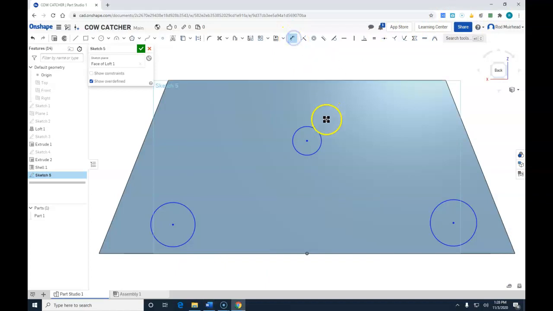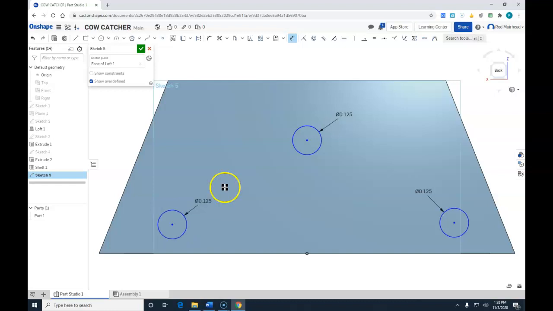So we will go to dimension and left click and left click, 0.125. And left click and left click, 0.125. And left click and left click, 0.125. We will dimension from the very center of the circle to the bottom of the cow catcher at 0.5. Hit enter. So it's fully constrained because we used the origin to come straight up to put the circle on originally.